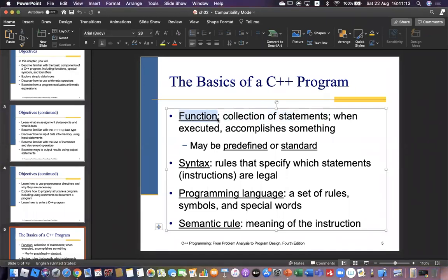A function is basically a collection of statements to accomplish something. In this case, it's your main method, to execute the program, to accomplish something. Okay, so they have this thing called a syntax rule. Syntax rules are basically rules that we use to specify that these statements are legal. Legal means that it is okay to use.